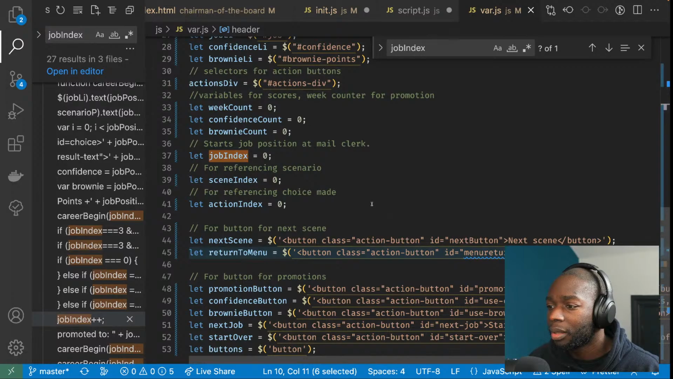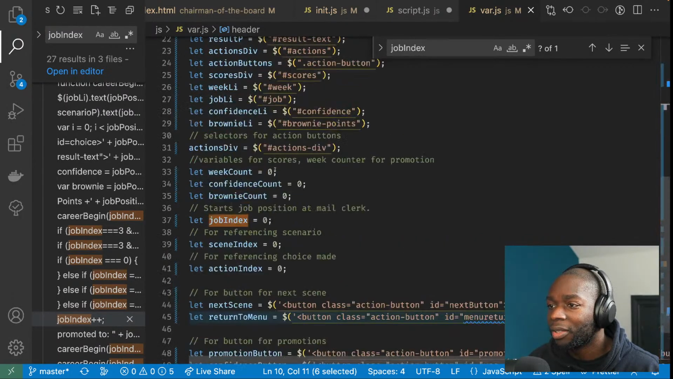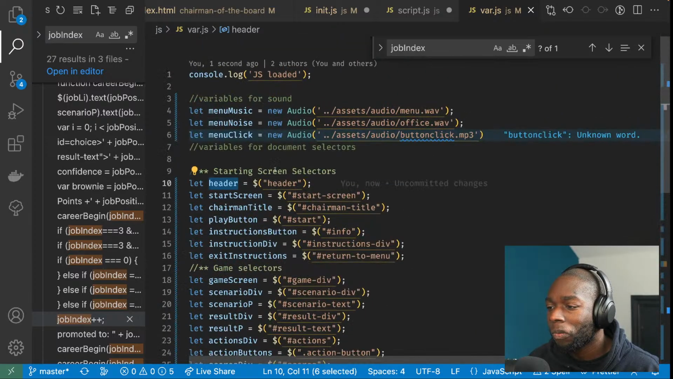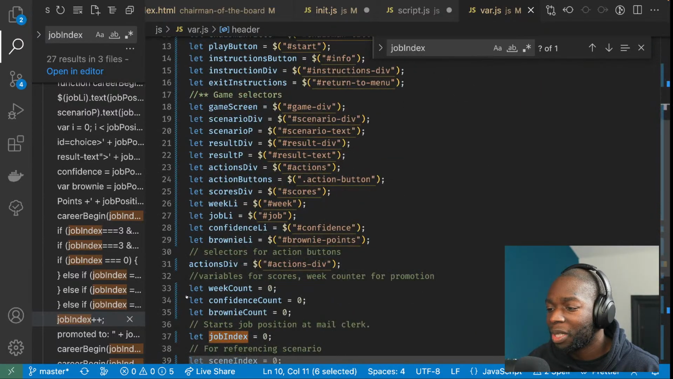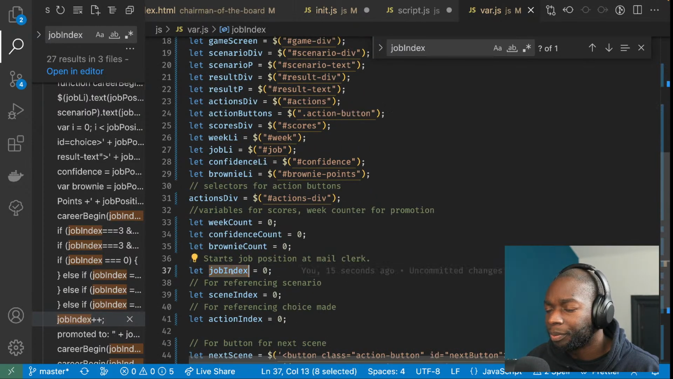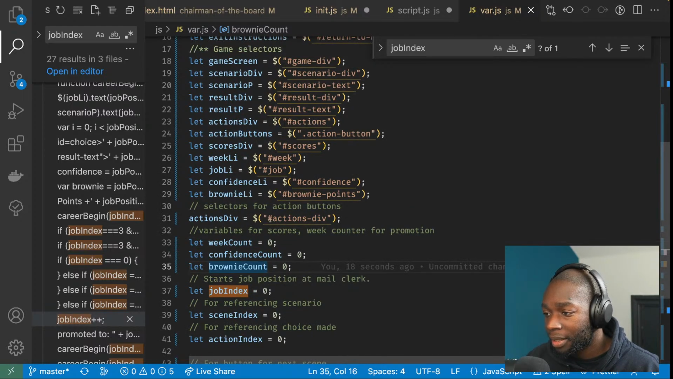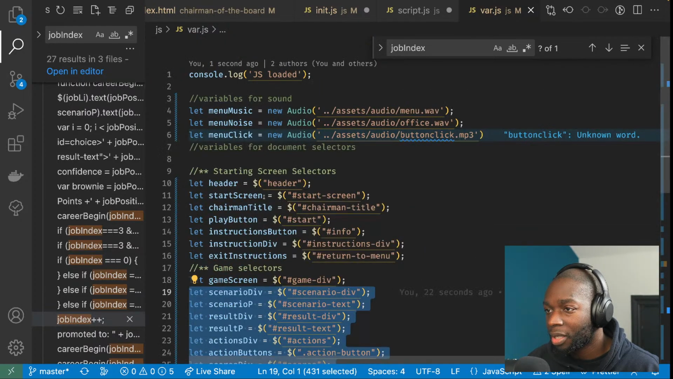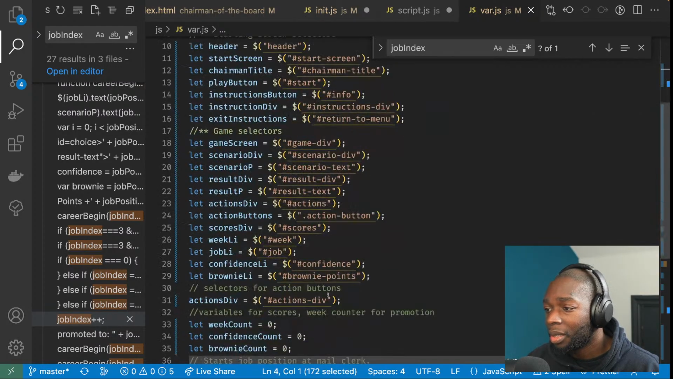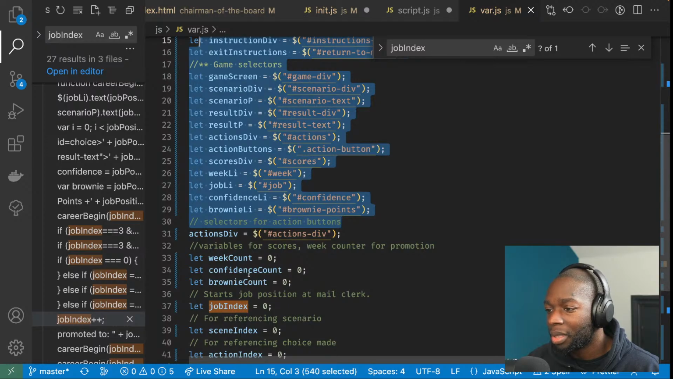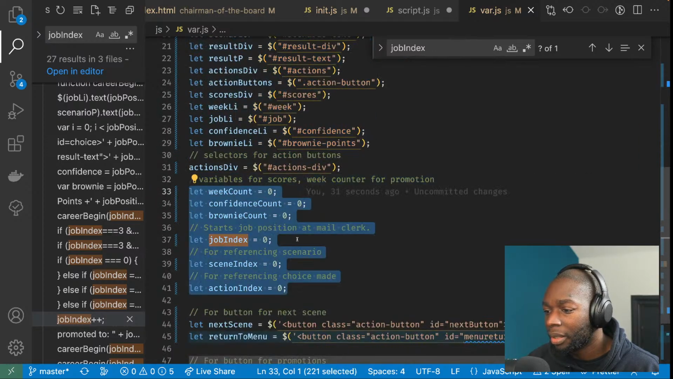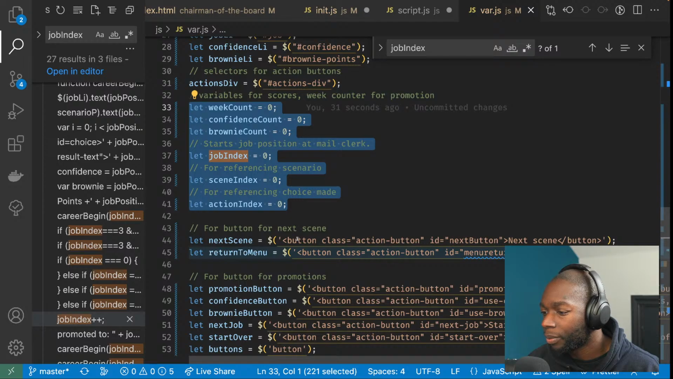Where was that? Was it in the vars? Okay, here it is. Job index. This can be split up differently, I think. These are all variables that are just numbers, and these are HTML elements, right? So this could be split with HTML. The same way audio has its own section, the elements can have their own section, and then the number initializers can have their own section. Yeah, that would have been more helpful.